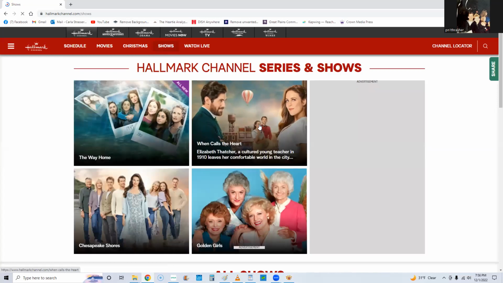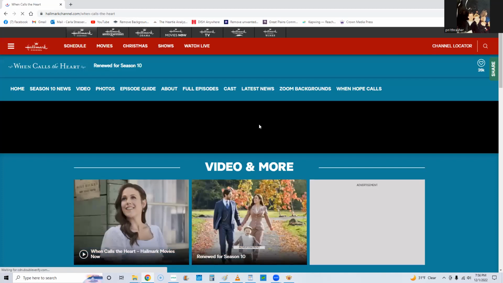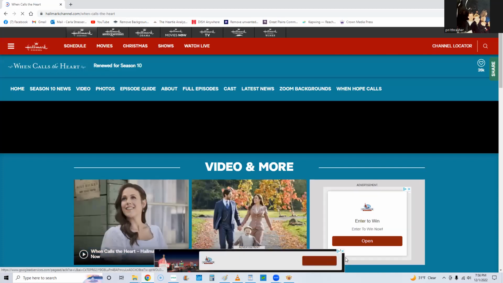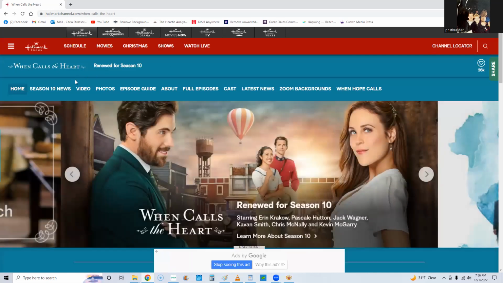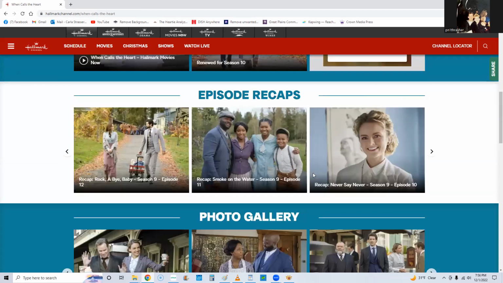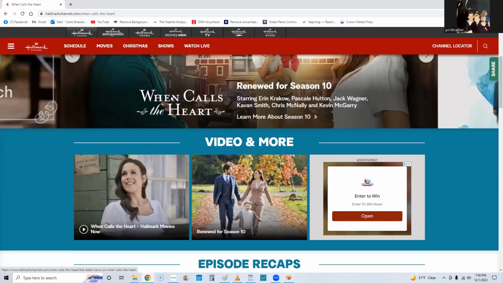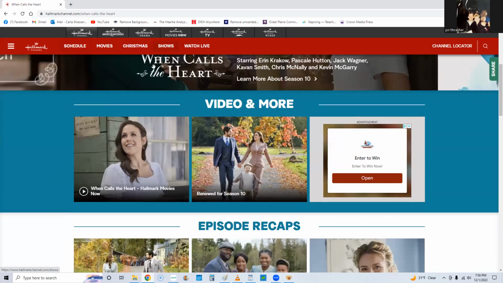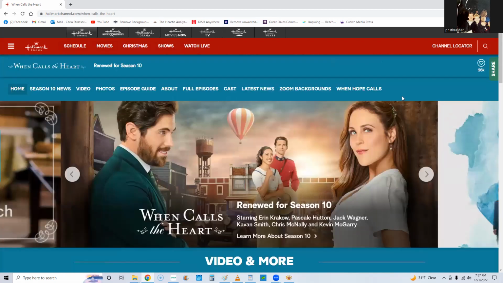And it brings up When Calls the Heart. So all of this in blue, that is your navigation for the When Calls the Heart site on their website. Sometimes when you scroll up here, it gets confusing. You think you're clicking on stuff for When Calls the Heart, but no, everything for them is in blue.